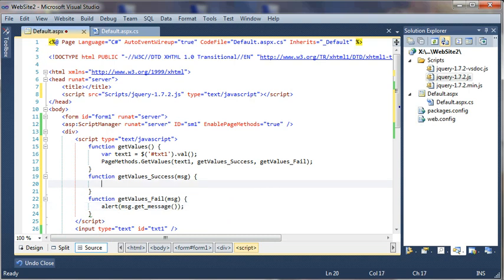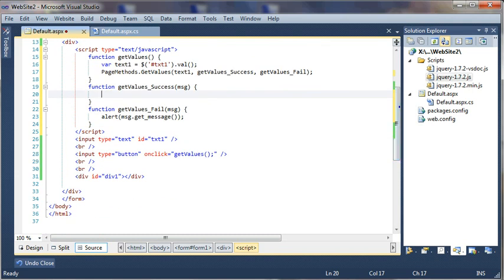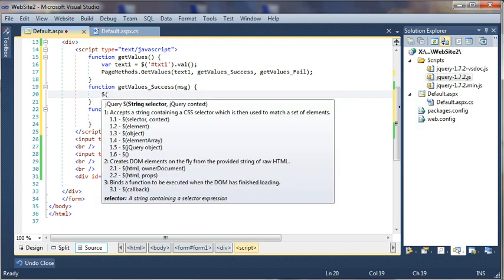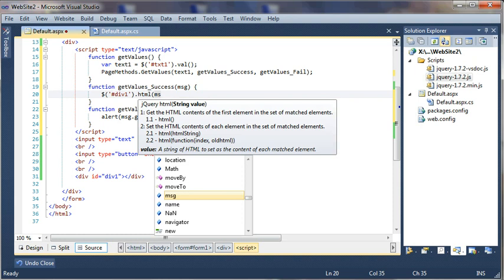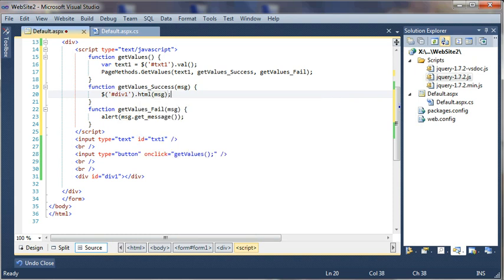And on success we will write inside our div the retrieved value. So we must say div1 .html, and here the message we have from the server side. And I think we are done.